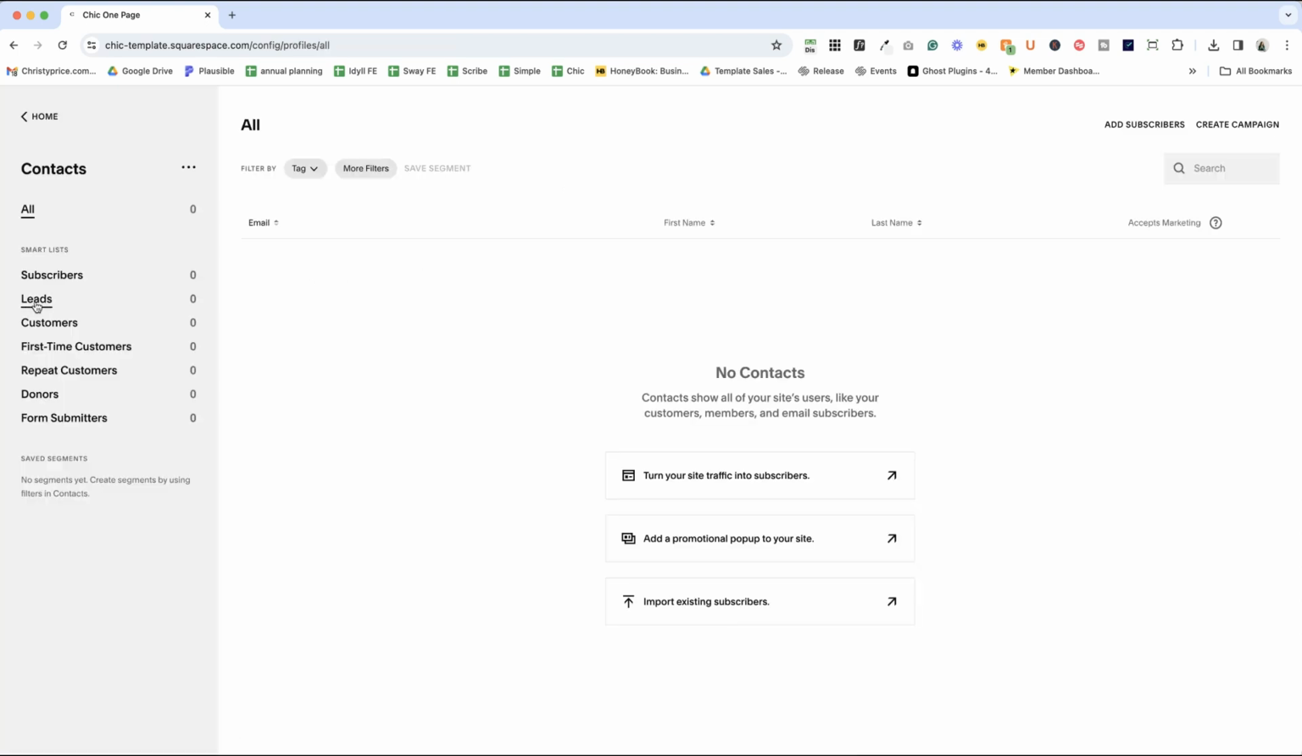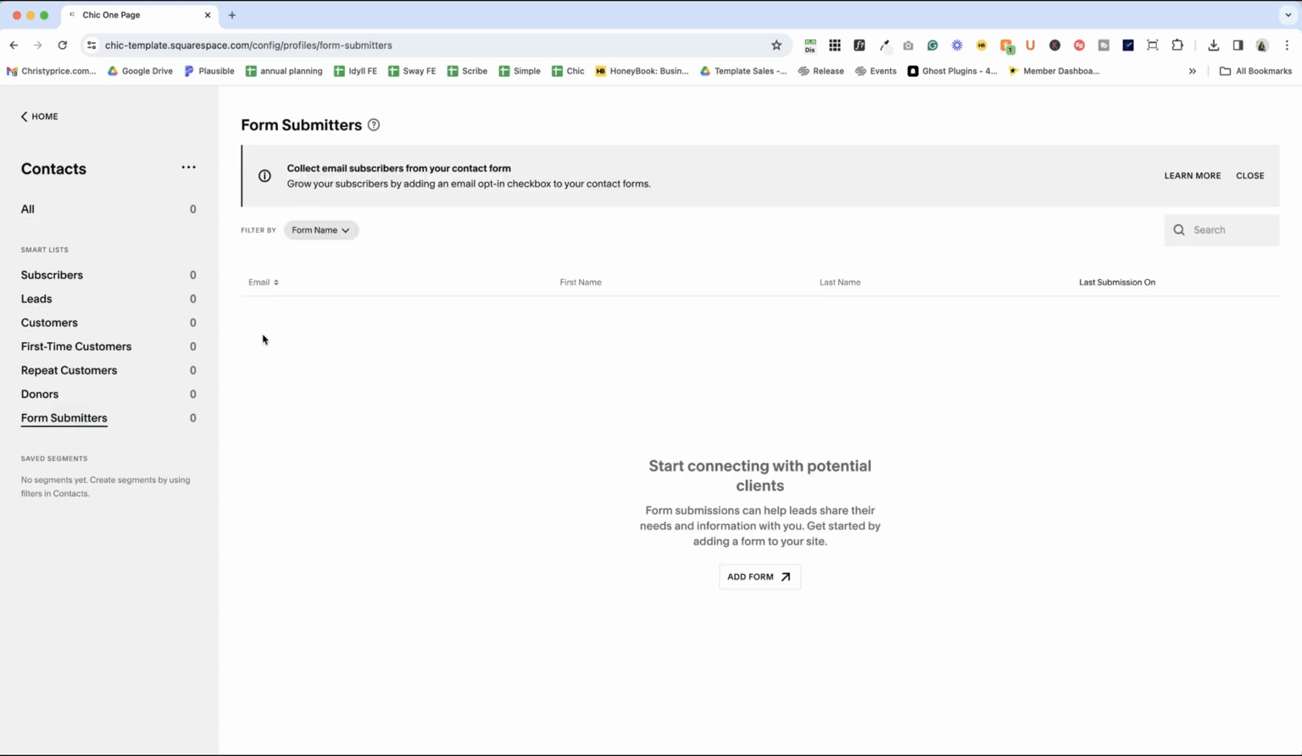Next up, we have contacts. This is anyone who has interacted with your website and given their information. So it could be someone who has subscribed to your email newsletter. It could be someone who has purchased something from you. It could be someone who's donated money using the donate block. And it's anyone who has filled out your form. You can actually see form submissions here. You could click on any form submission and see exactly what they entered into your website. So super handy to have all of that information here.